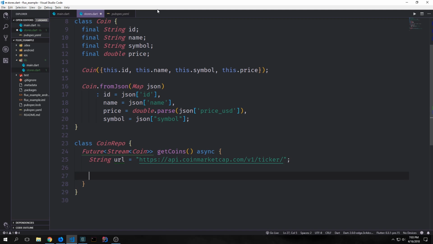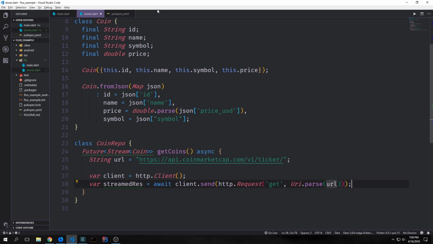We can create a string for our URL, and then we want to instantiate our HTTP client. Then we'll take our client and we'll call send on it, and we'll pass in an HTTP get request. So http.Request, we pass in get because we want it to be a get request. And then we need to parse our URL using Uri.parse. So we pass in the URL, and this will give us a stream that we can then use to get our JSON and then change it into coins.